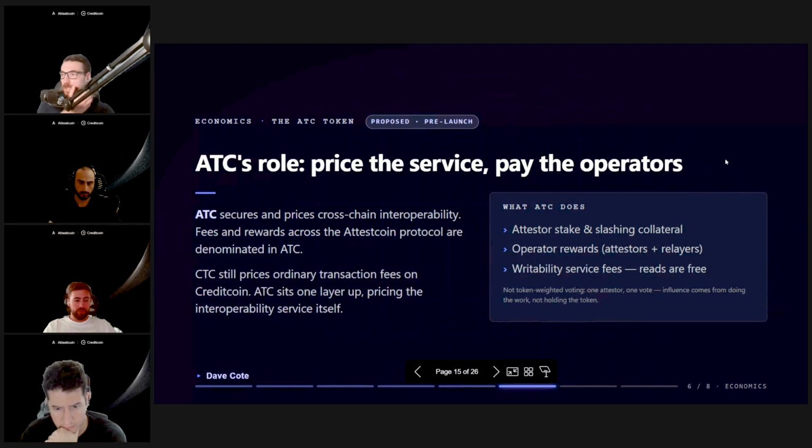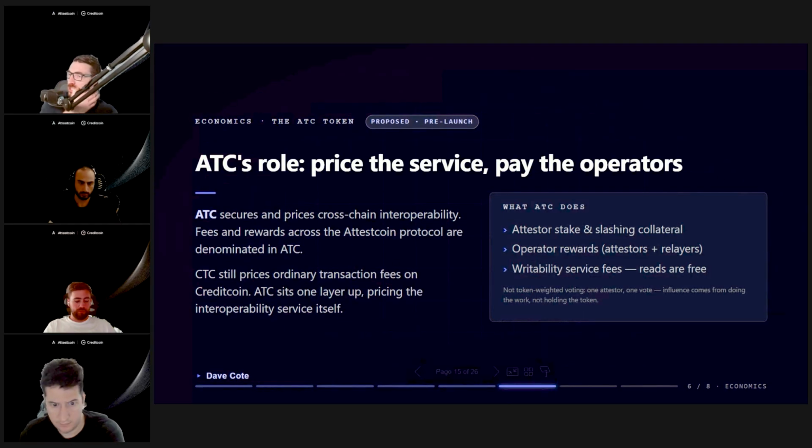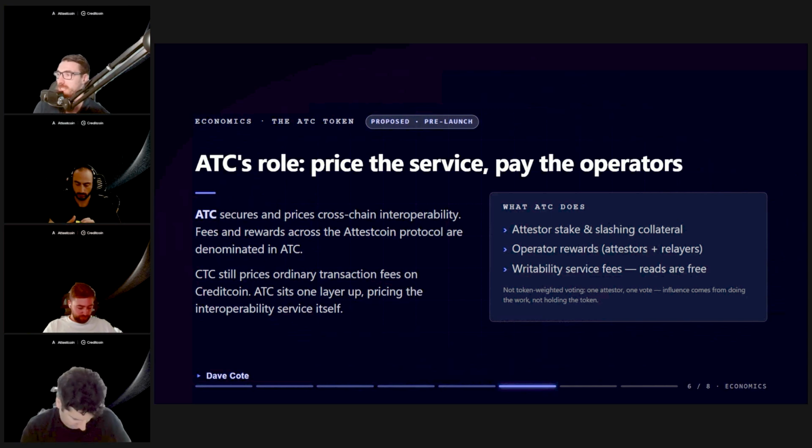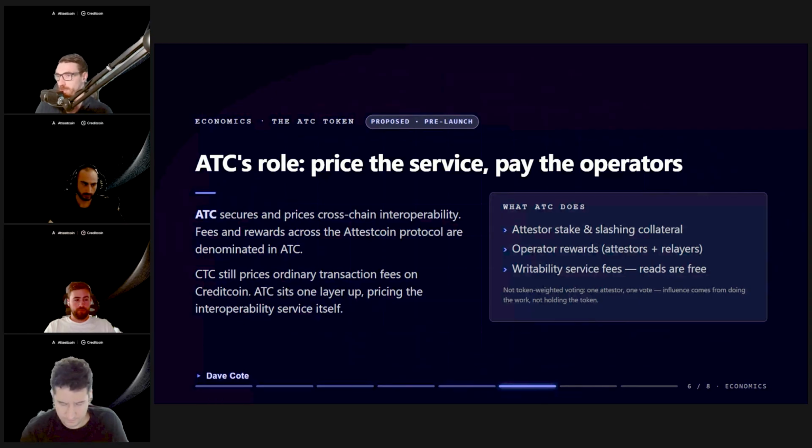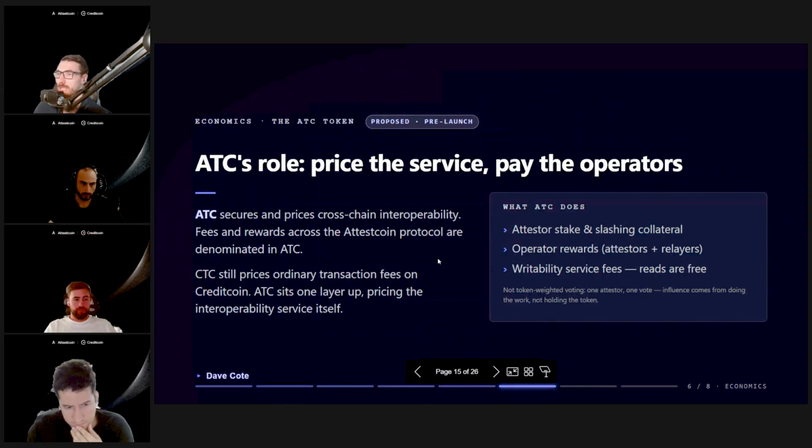All right, thank you, Dylan. And as we have mentioned earlier, we have a utility token, which we call ATC. The role, as you can see here on the right, is related to attester stake and slashing, rewards, and also fees that we have for writability. And we still have CTC there, that's used for the gas of Creditcoin, the blockchain where we are operating Attestcoin. So ATC is more specific to Attestcoin features, in other words.